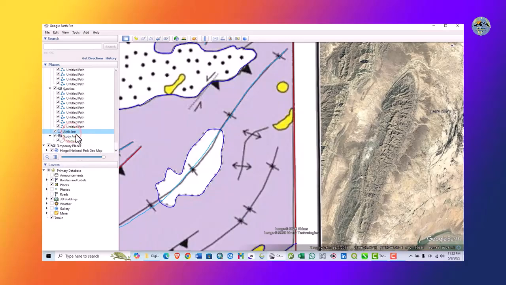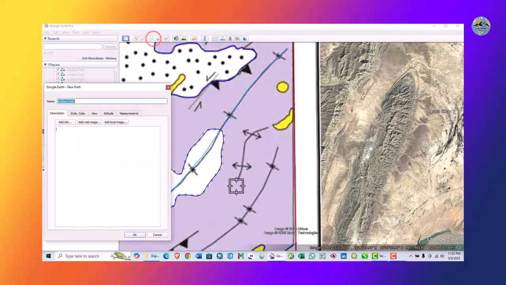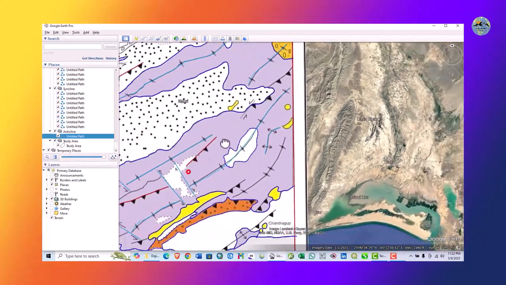Once the line work is completed, you can save all of the folders one by one as a KMZ or KML, and we will then convert each of these files into a shapefile in Global Mapper as well as in ArcGIS Pro.